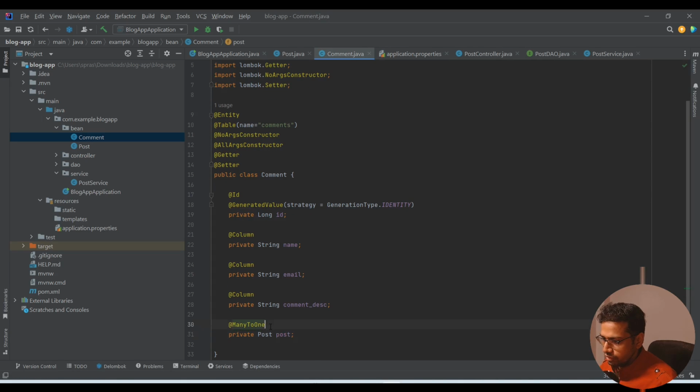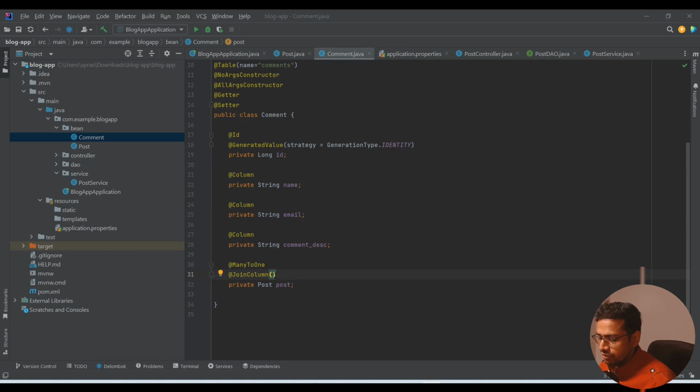Now here we will add one more thing, which is your JoinColumn annotation, which again signifies the same thing that we did for the Post class, but here we need to provide which column of this post object or post table we are actually mapping. So we are mapping to post ID.